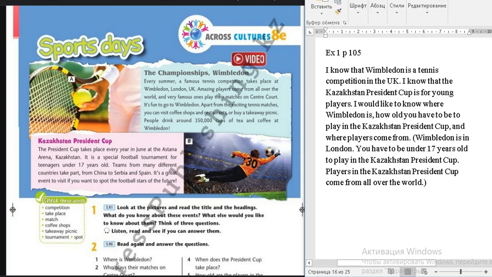I know that Wimbledon is a tennis competition in the UK. I know that the Kazakhstan President Cup is for young players. I would like to know where Wimbledon is, how old you have to be to play in the Kazakhstan President Cup, and where players come from.